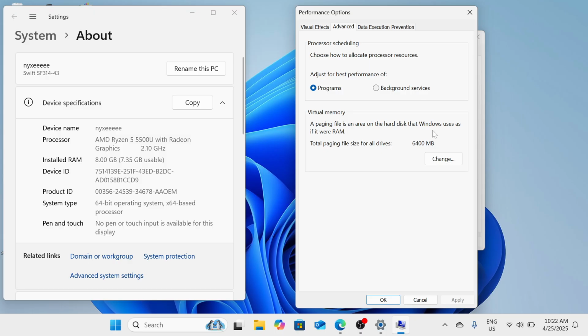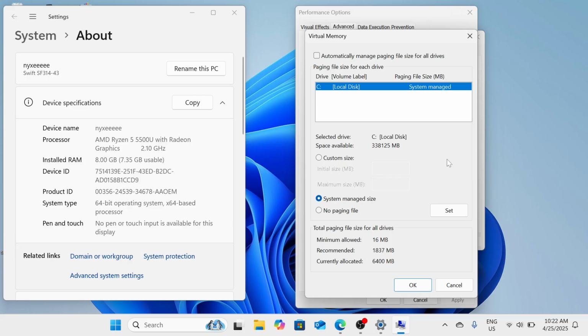So here all you need to do is click on this Change button, and you will get the Virtual Memory window. Please uncheck this Automatically manage paging file size for all drives, and then once you have done that, you will be able to click on the C drive here. And if you have other drives, please select the main drive that you have, and then once selected, proceed with the Custom size.